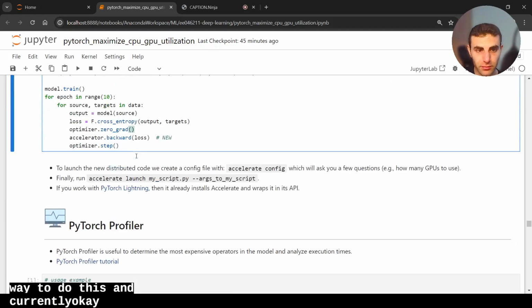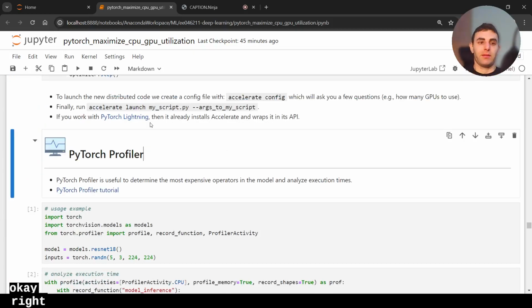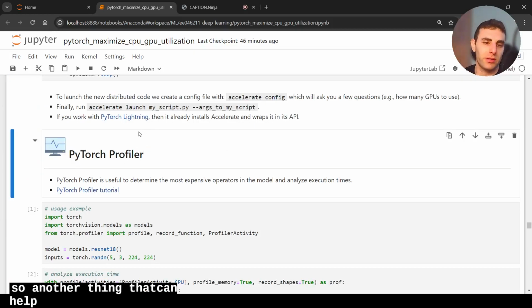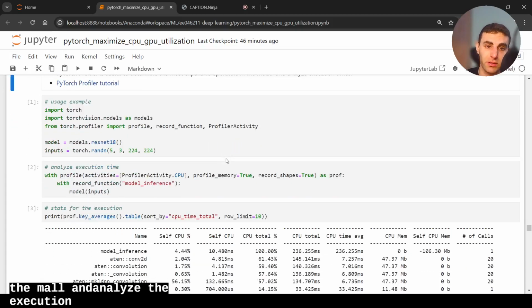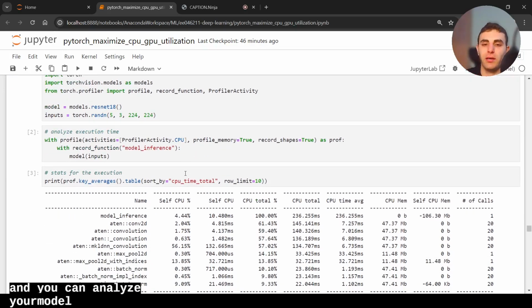Okay, great. Another thing that can help us monitor our code is the PyTorch Profiler, and it is a great tool to determine the most expensive operators in the model and analyze the execution time. So you train your models and you see that an epoch takes some time, and you want to understand which operation was the most expensive one, which operation takes the most memory, which operation takes a lot of the GPU utilization. The PyTorch profiler is super simple to use, and you can analyze your model with it.